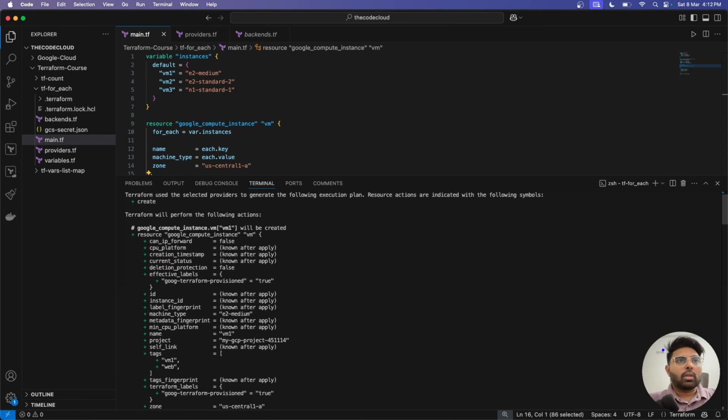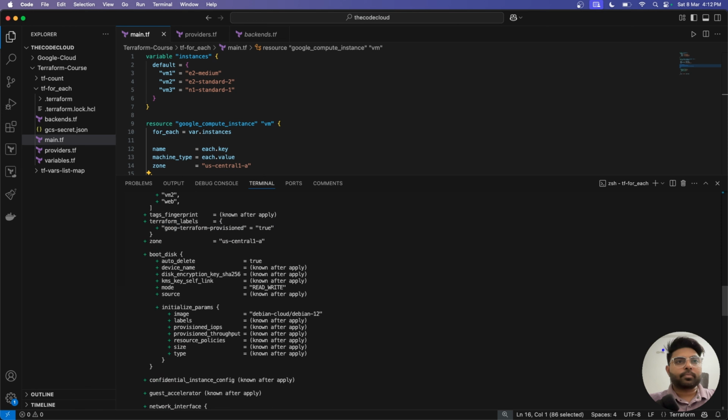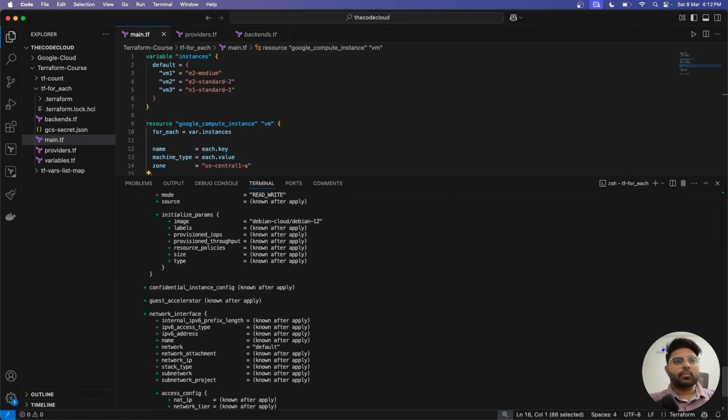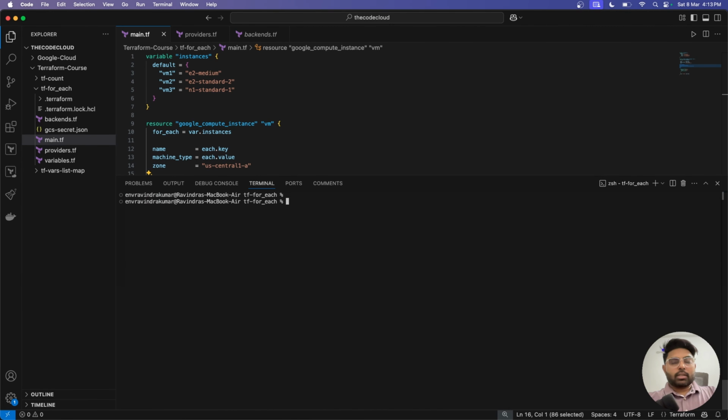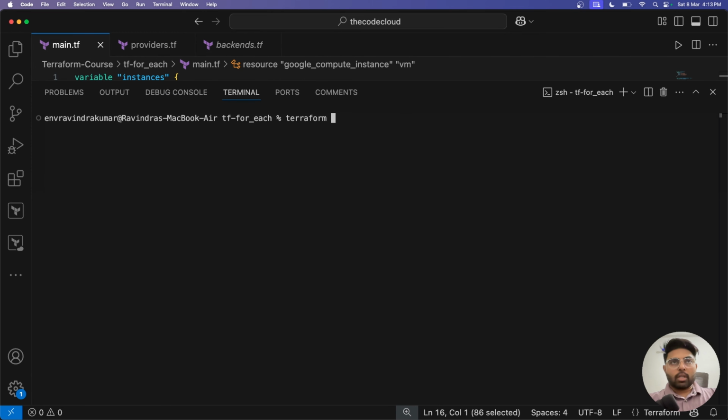We scroll up and this is the instance VM1. It's getting created with E2 medium machine type. This is VM2, machine type E2 standard 2. This is VM3 and machine type is N1 standard 1. So let me just quickly apply this with the terraform apply command. Let me just maximize it so it will be readable to you guys. Let me just run terraform apply.